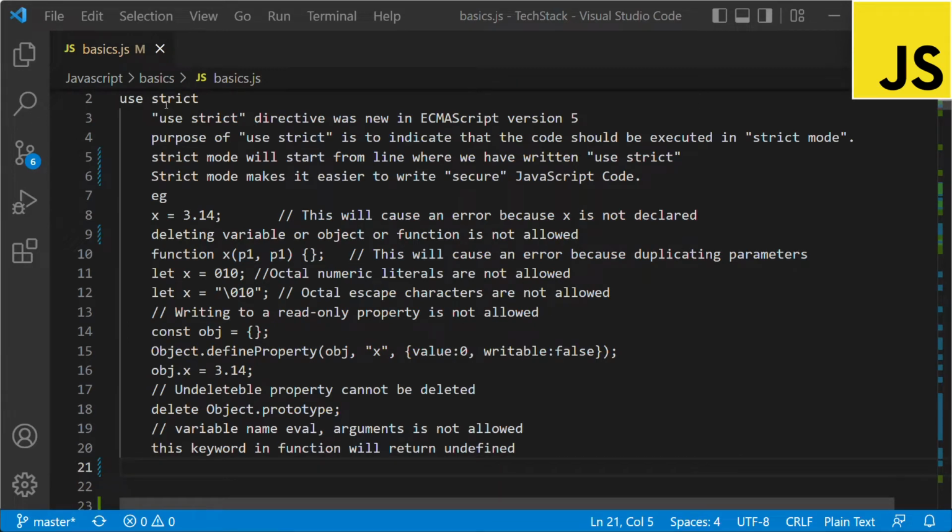Okay, so the use strict directive in JavaScript. The use strict directive was new in ECMAScript version 5. The purpose of this directive is to indicate that the code should be executed in strict mode. Strict mode starts from the line where we have written use strict.